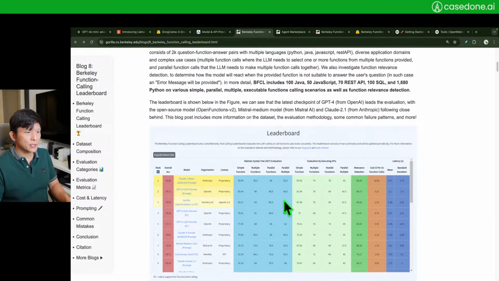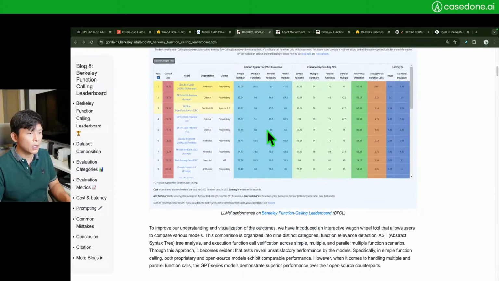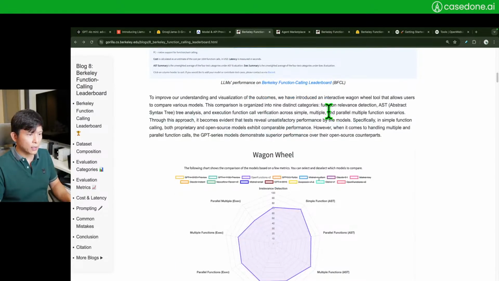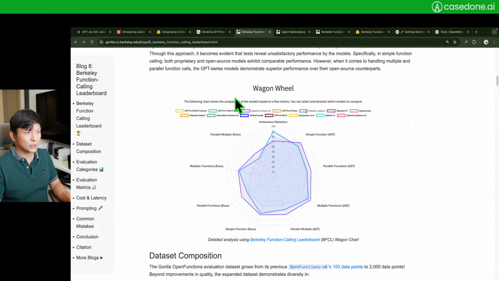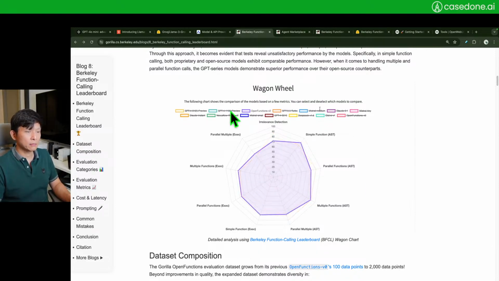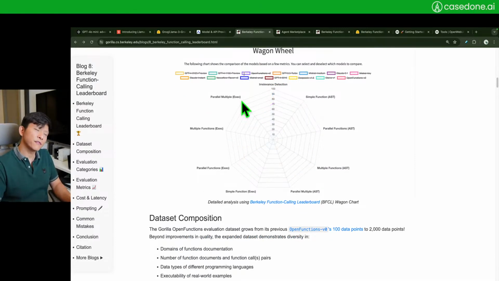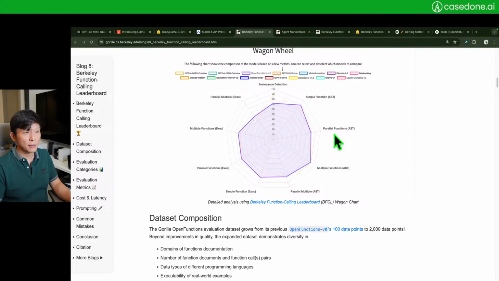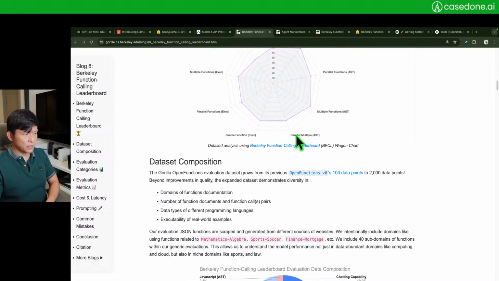All right, so this is a screen capture of the leaderboard. We are going to take a look at it in detail later. But the leaderboard also has a wagon wheel, that's what it's called, so that you can compare multiple models in, I think, 9 aspects at the same time. If you play FIFA or soccer games, you have probably seen this chart before. Now this type of chart is used to compare models in terms of function calling.